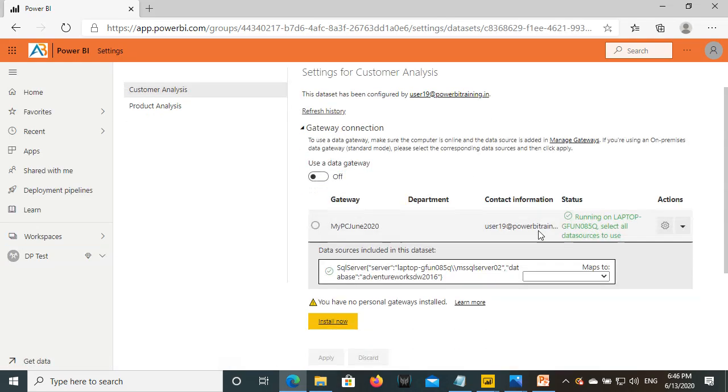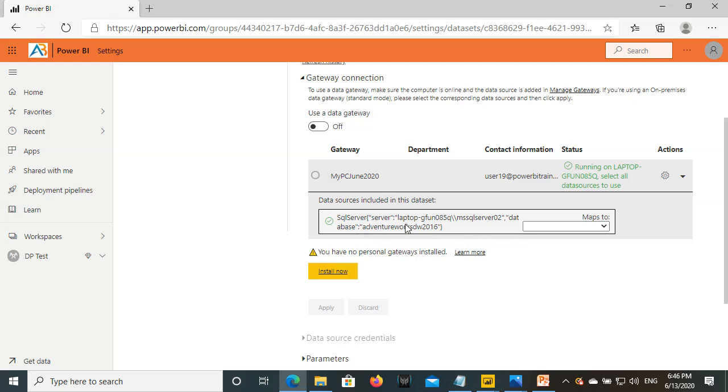Go to the gateway connection. I already created a gateway connection for this server and this database, so I'll use that gateway connection. The gateway connection name I gave is test.